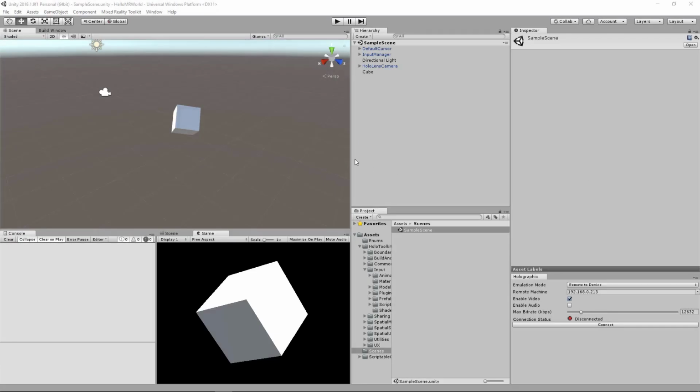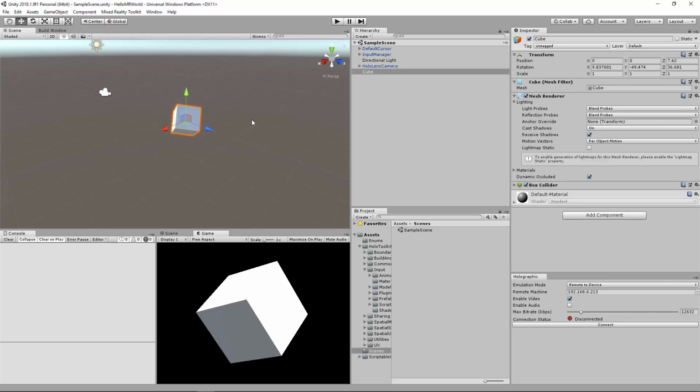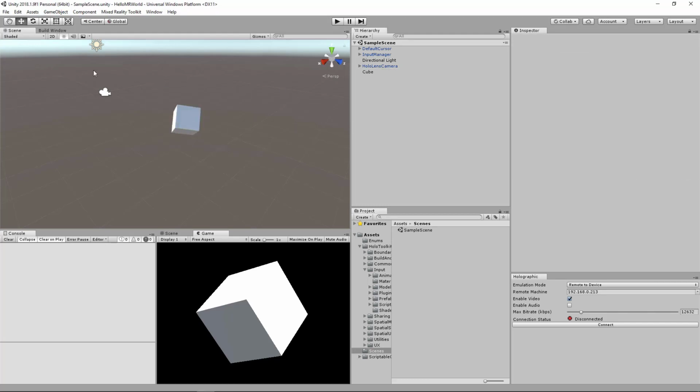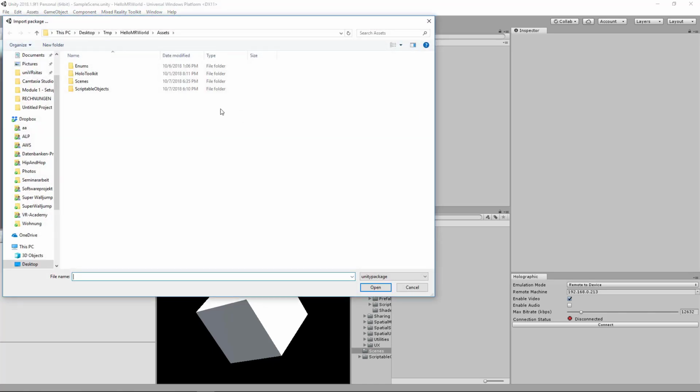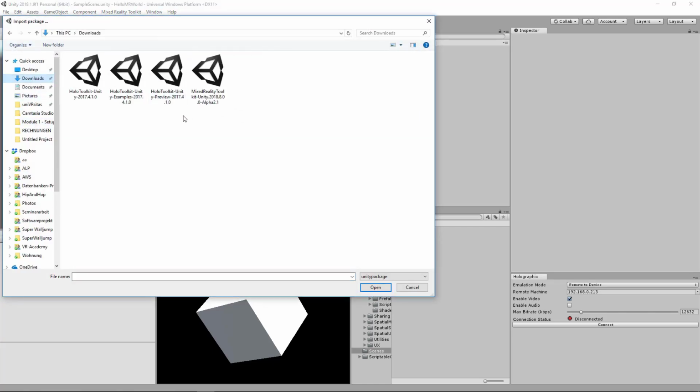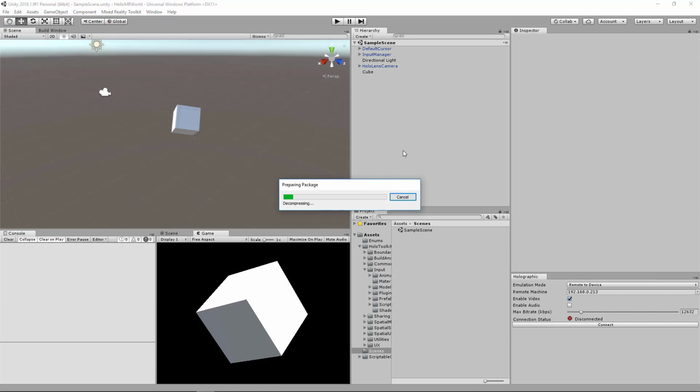The first thing we should do is scanning the examples because they help us a lot in understanding how the MRTK kind of works. And they are just really good to see because then we don't have only cubes and spheres and stuff like this. So let's go to Assets, then Import Package, Custom Package. In my downloads, here we have the HoloToolkit Unity examples, and we open it. That's the same download link where you find the MRTK itself as well.